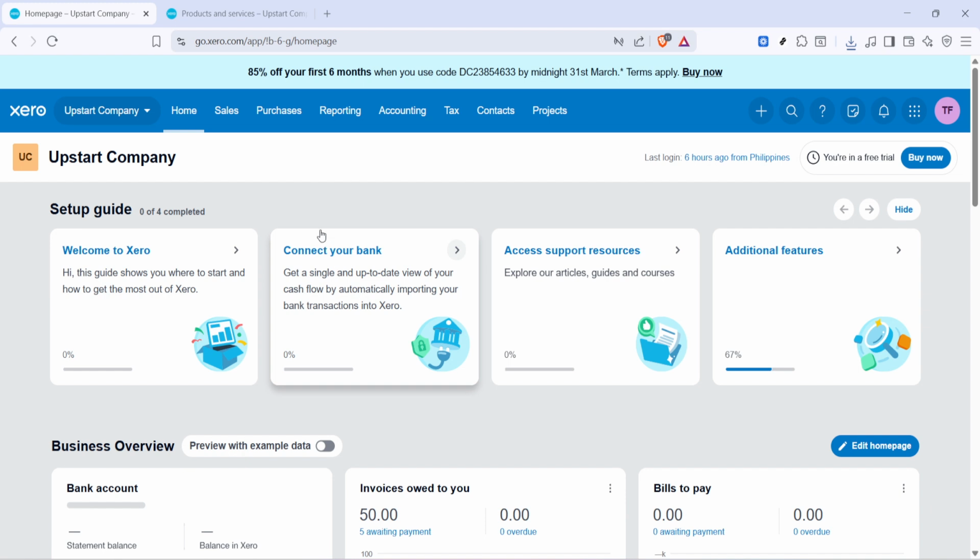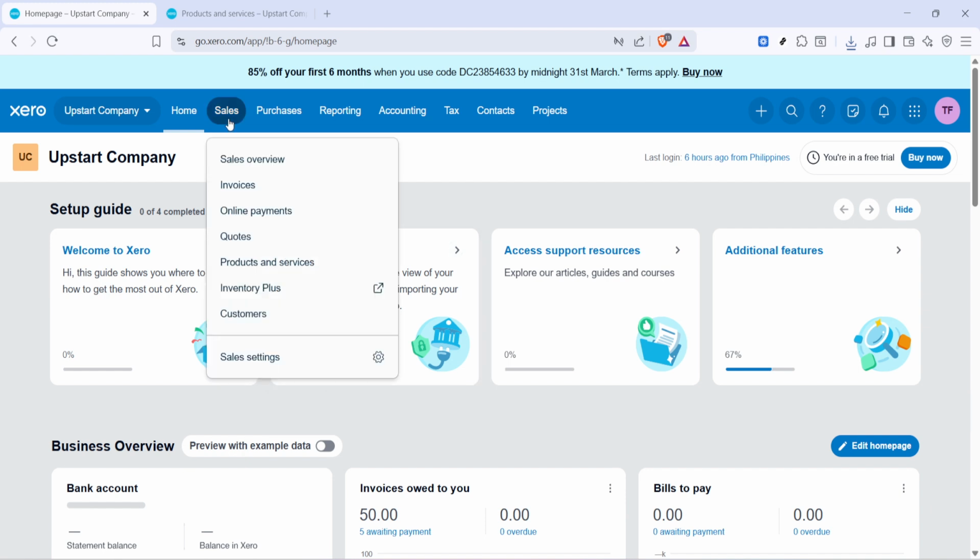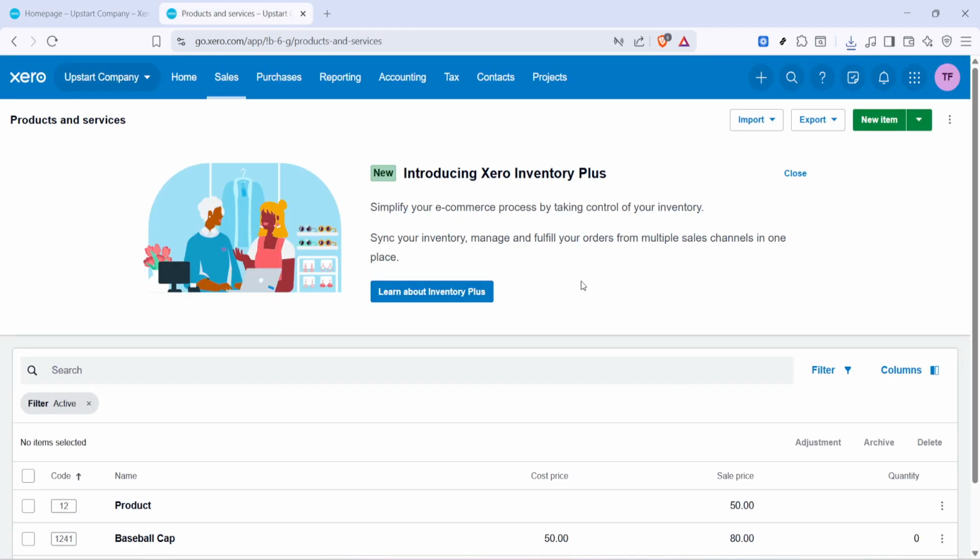Start by signing into your Xero organization, then head to the sales area. From there, open products and services. This is your central list of items where you can see what you sell, the current on-hand quantities for tracked items, and quick actions for each product.